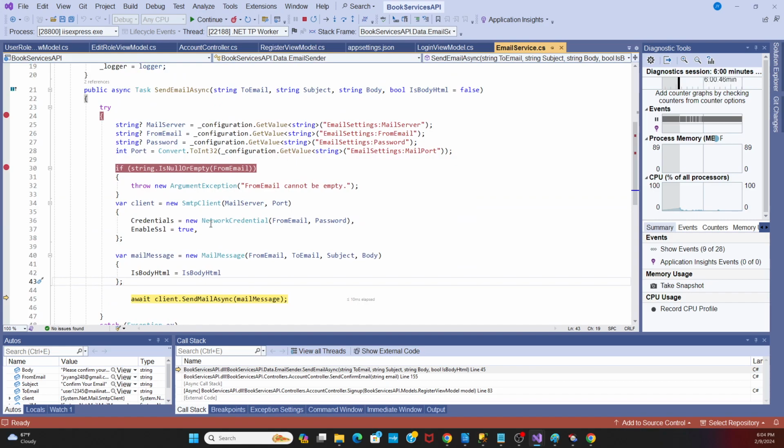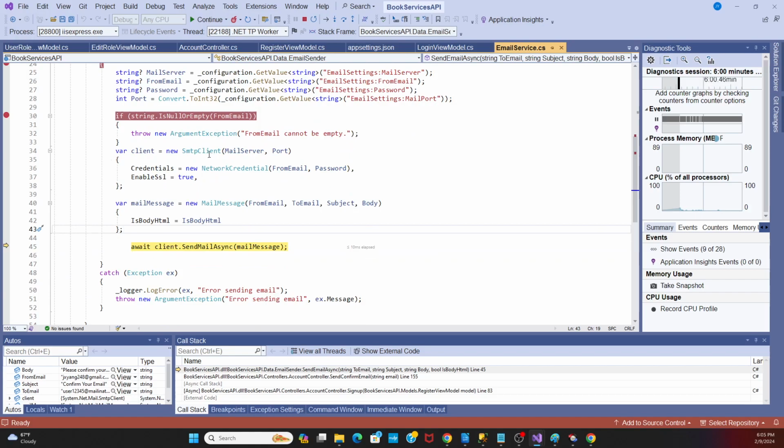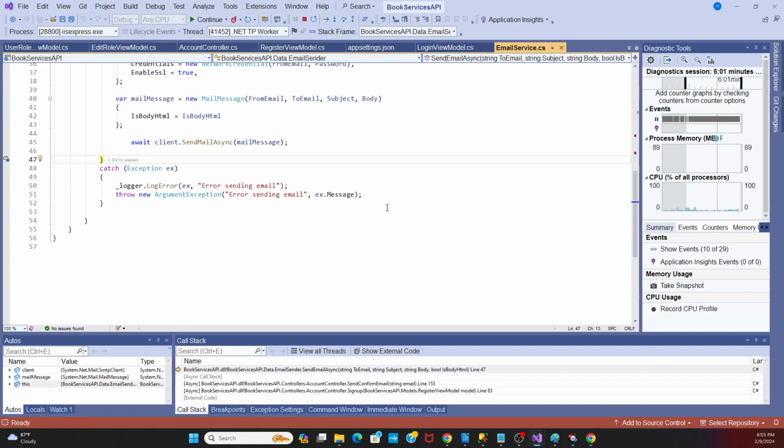Okay, client is here. Client is SMTP client, right? This is mail server class. Then we send it. After send, we can see success. Okay, good. Success, right? Success. Nothing, no error.